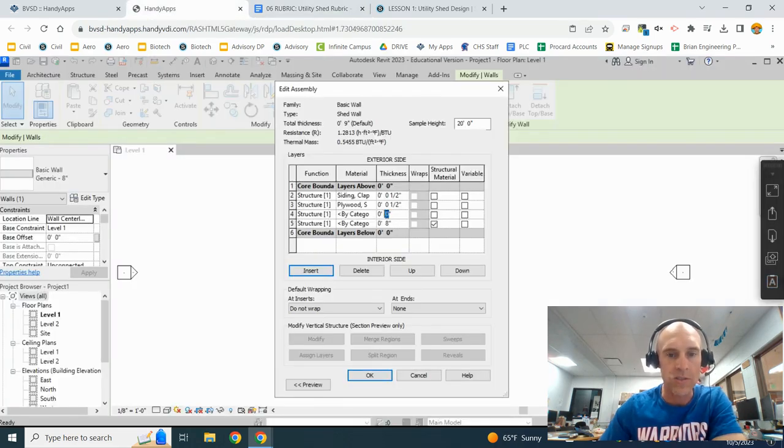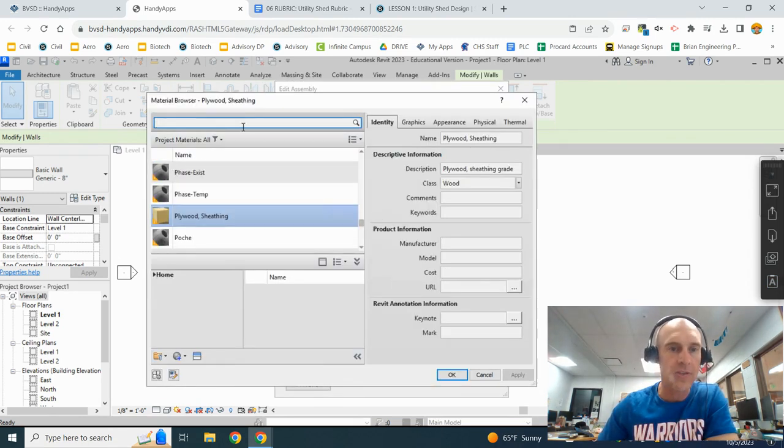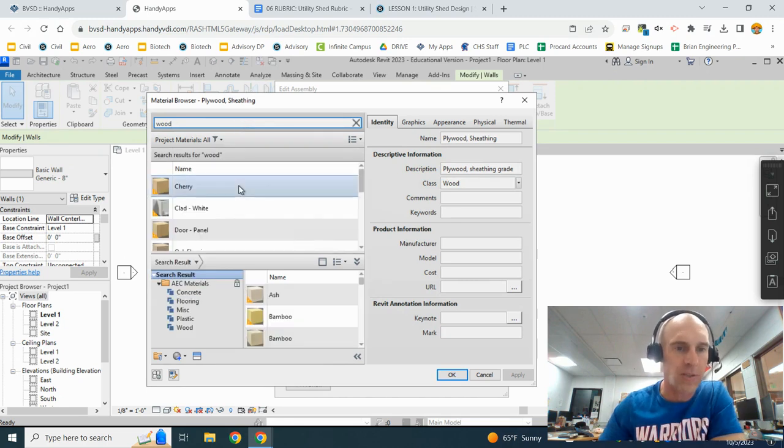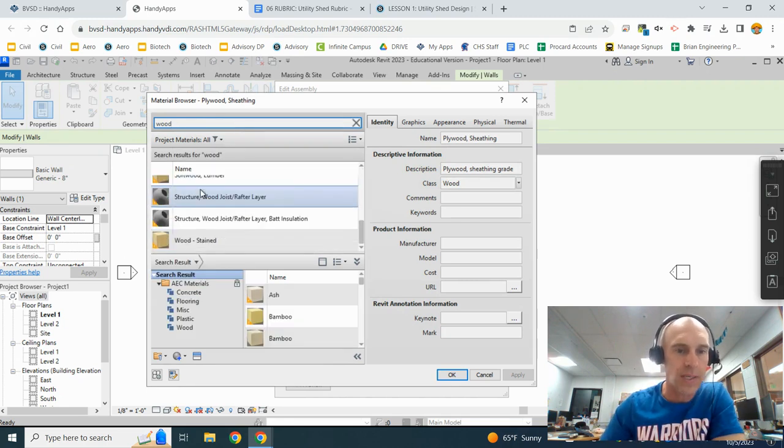So we'll change this to 3.5 inches, and that's just wood. It's just like Douglas fir. It's just a type of wood. So I'm just going to search for wood. It doesn't really matter. I don't really want to stain wood.